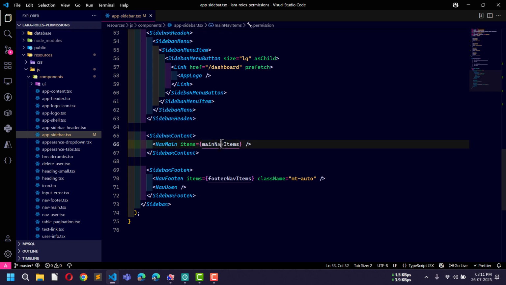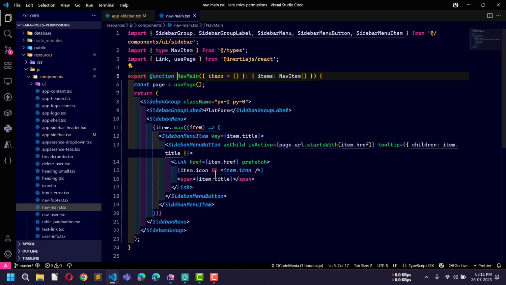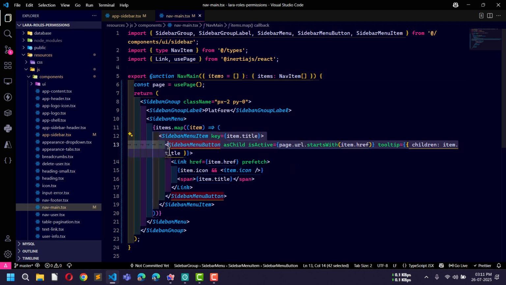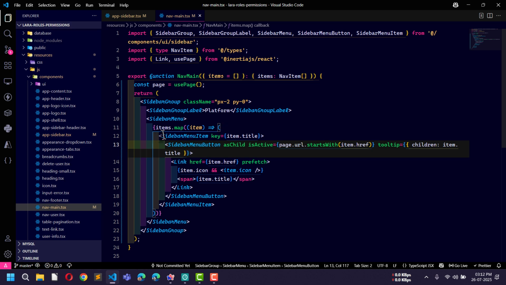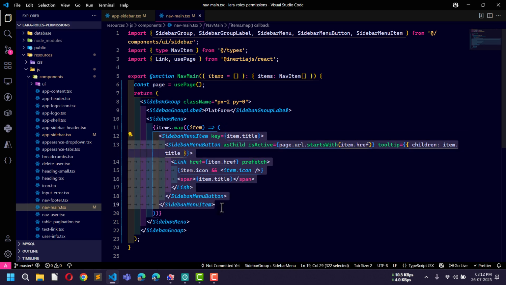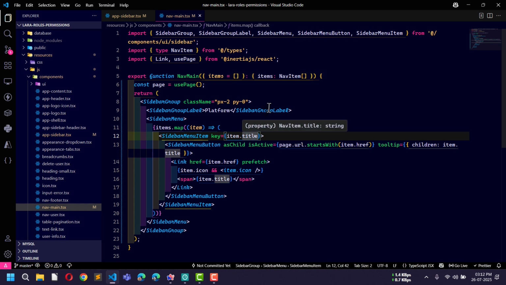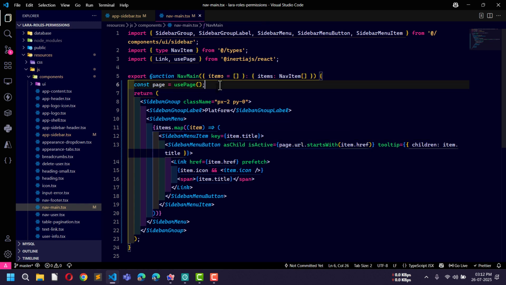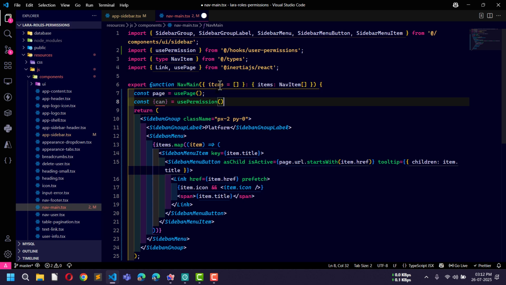So here you can see these main nav items are used inside this nav main component. So open this component. Now here you can see this is the sidebar menu item. So here what I will do is I will just cut all these codes. Okay, and here I will use can. Before using the can method, first we will write here can, and we'll use the permission hook, which we already defined.